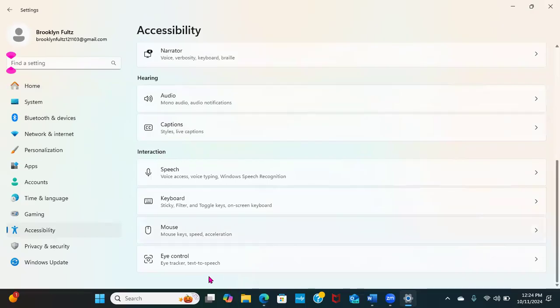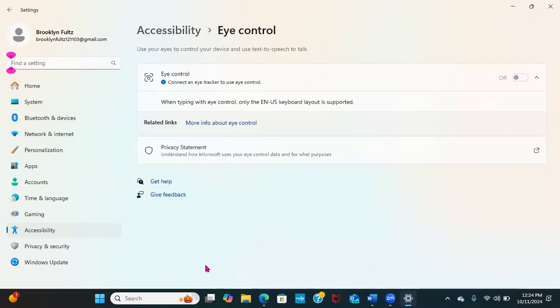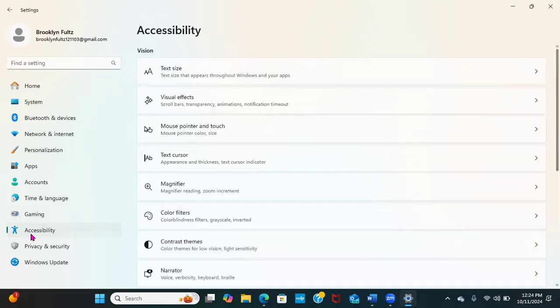So the one thing I want to talk about that I'm not able to show you is that my computer actually does have the ability for eye control. So for the eye tracker, for you to be able to completely use your device just with moving your eyes, you have to have the output device for it, but I thought that was a really cool thing. And I wish I could showcase it, but you can use eye tracker to use eye control for this computer on Windows 11.